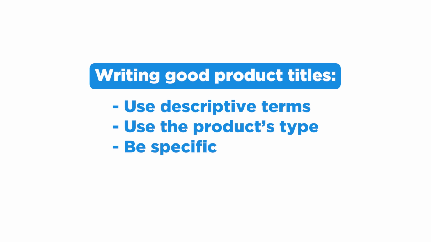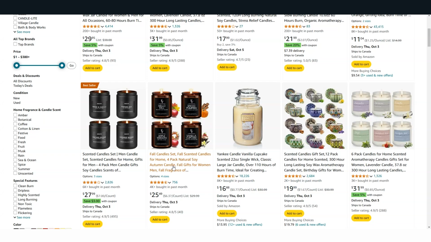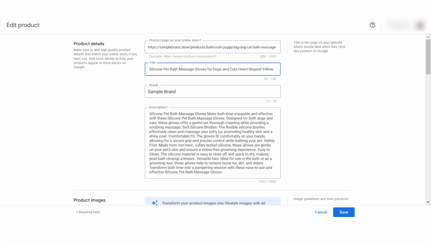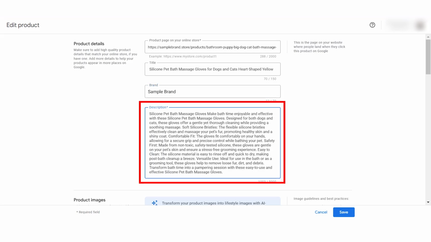Now, don't overdo this. You don't want to keyword stuff your title. You see this when shopping on Amazon quite often with long word salad titles. You want to be specific and descriptive. That's it. Okay, moving on to the brand attribute. If you're selling your own stuff, this will be your store's name or the specific brand you've assigned to the product. If you're reselling a major brand, let's say a Timex watch, then you'll want to put your brand in here.